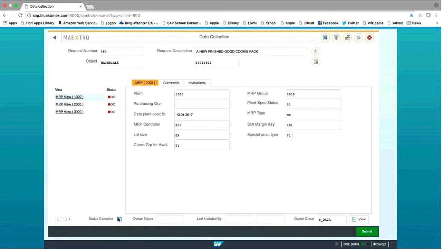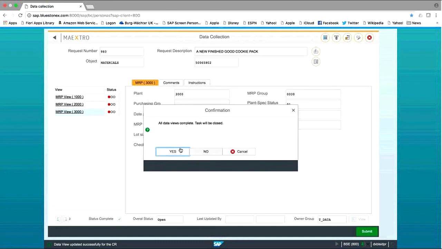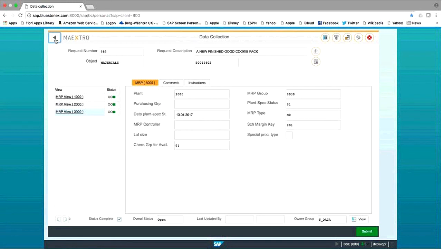So I'm happy with this. I've marked it as complete. So what I'm going to do now is just flick through all the views and mark them as complete because I know they are all correct because they've all gone through the business rules. So I'm not going to bother to change any of those and submit. Okay, so that task will be closed now. So I'm done with MRP views.